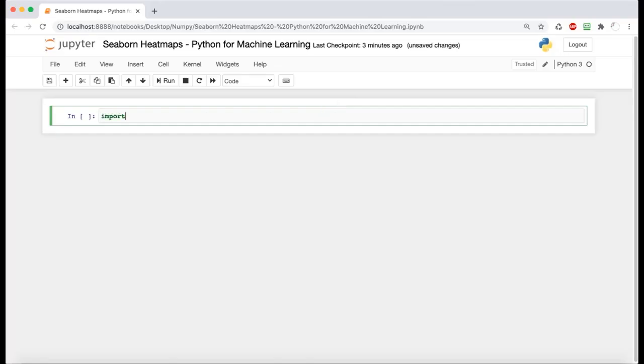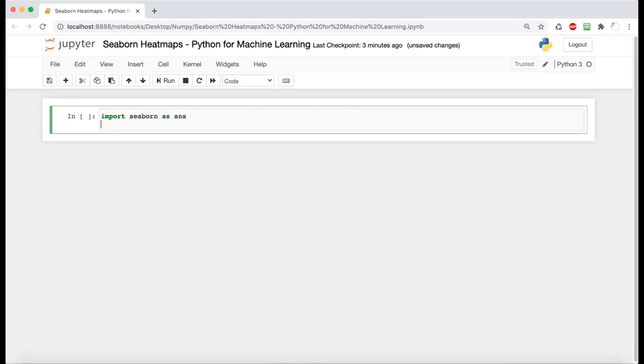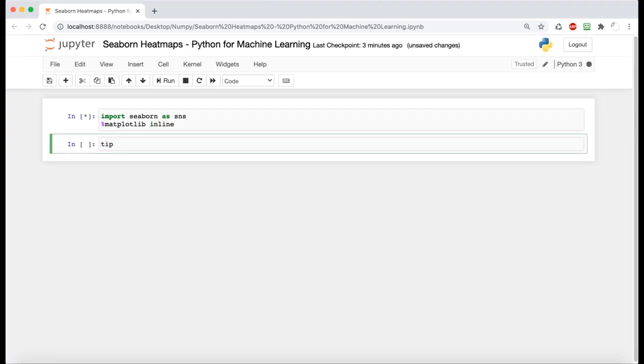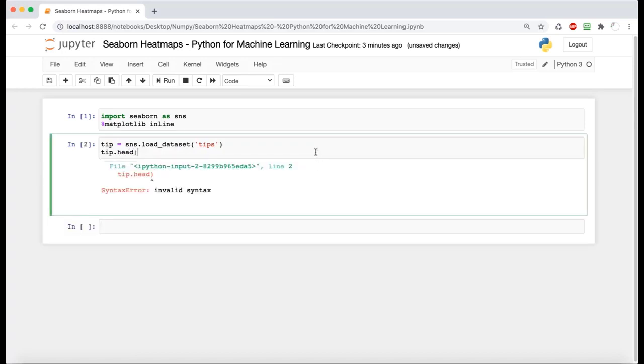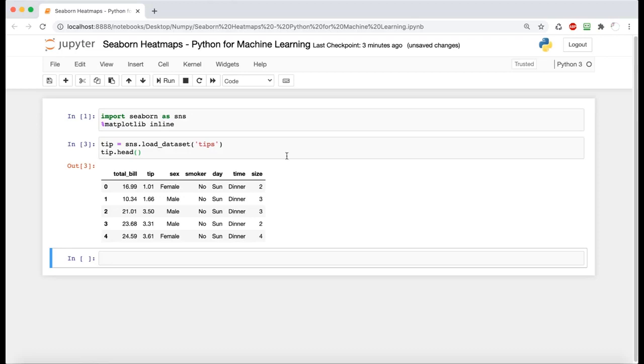Okay, so in this video, we're going to import Seaborn as sns, and we're going to use matplotlib inline, just as always, in order to show the plots in Jupyter Notebook. For this one, we're also going to use the tips dataset, like we have been in a couple of other videos in the past. So we're going to say tip equals sns.load_dataset, and then in parentheses, we mention the name of the dataset, which is tips. Then to view it, you can just say tip.head, and this will give you the first 5 rows of this data frame.